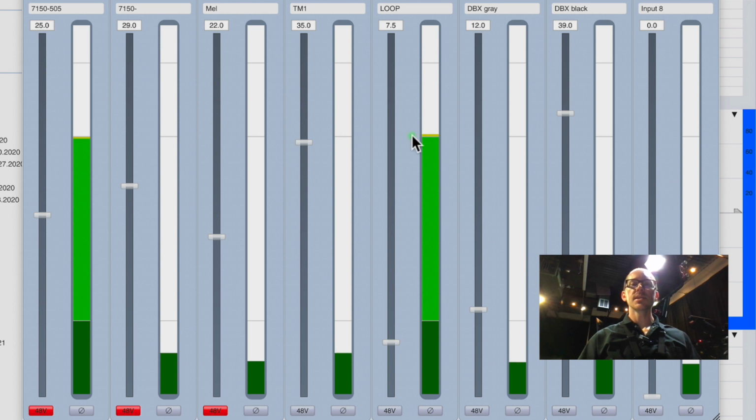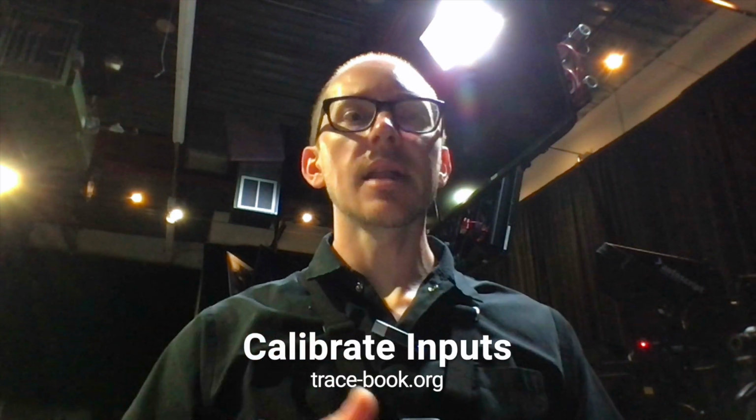So now you can just see, all you have to do is really just make these match. So I've got my reference branch here and my measurement branch here, and they both say negative 12. Now your inputs are calibrated. You can put your mic back where it was, turn your loudspeaker back on and take the measurement.